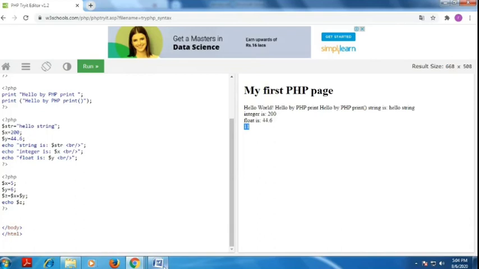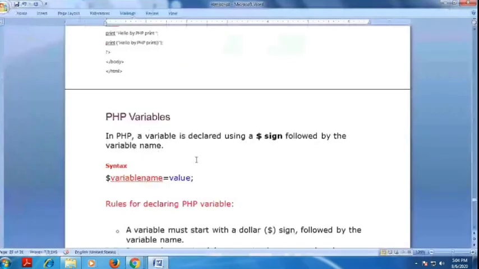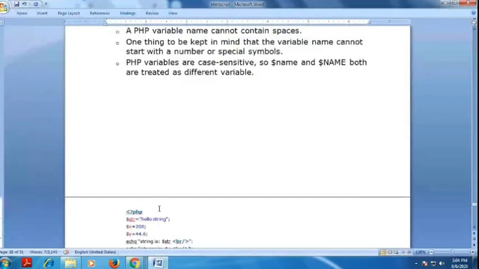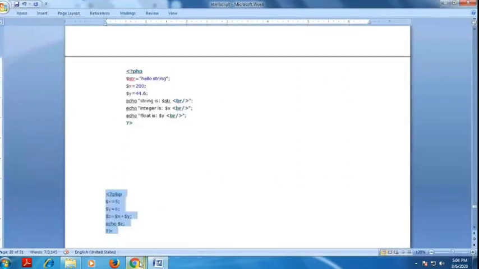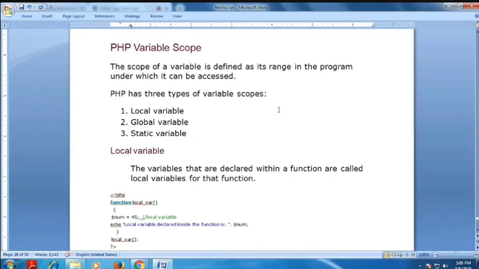So now we have seen how to declare variables and what rules are available for variables. We saw two examples: how to declare a variable, how to print a variable, and how to add two variables. Next is PHP variable scope. Before this topic, we saw how to declare and add variables. Now, what variable types are available?